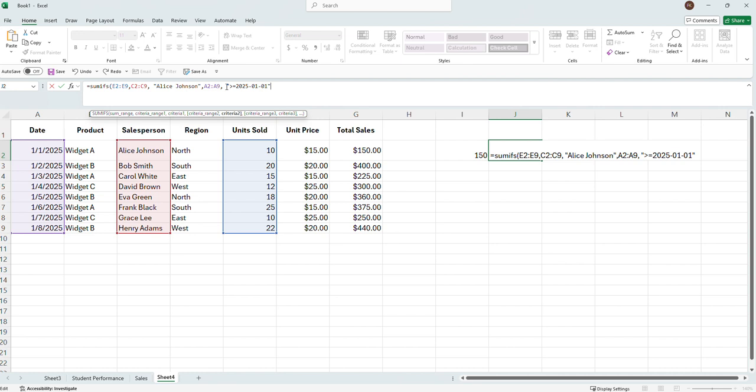And then we will do this, and then the same date range again, right? And we do comma, this is less than or equal to 2025 0131. Oops.